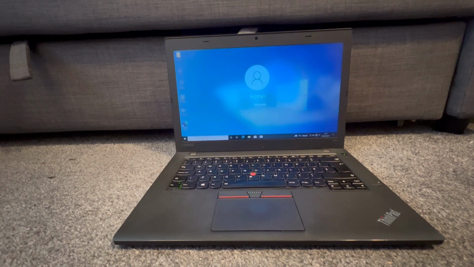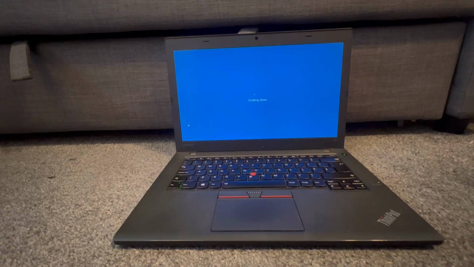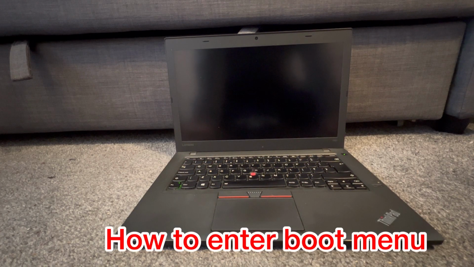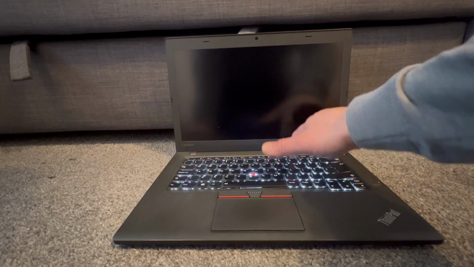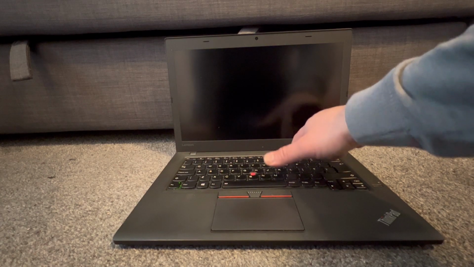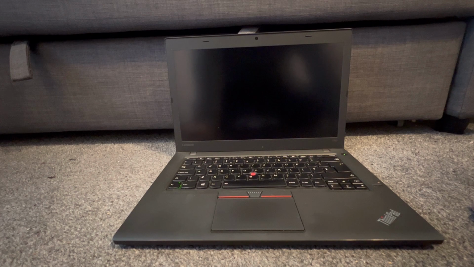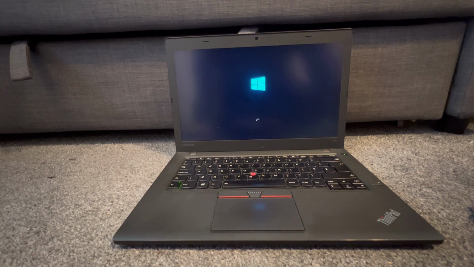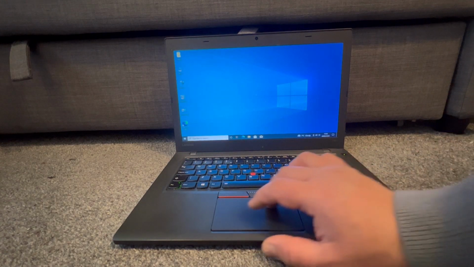Right, I'm going to restart again, and I need to show you guys how to enter boot menu option. So boot menu option is F12, guys. As soon as you power on the laptop or restart, keep tapping the F12 key. It didn't go in. You see? It didn't work. So now the trick is to try it again. Keep trying, never give up.